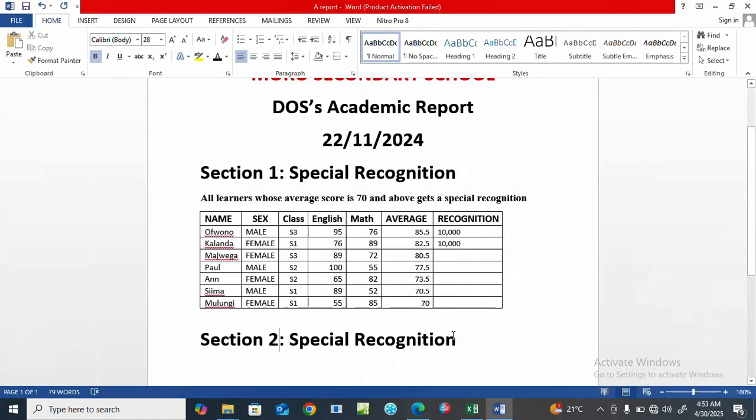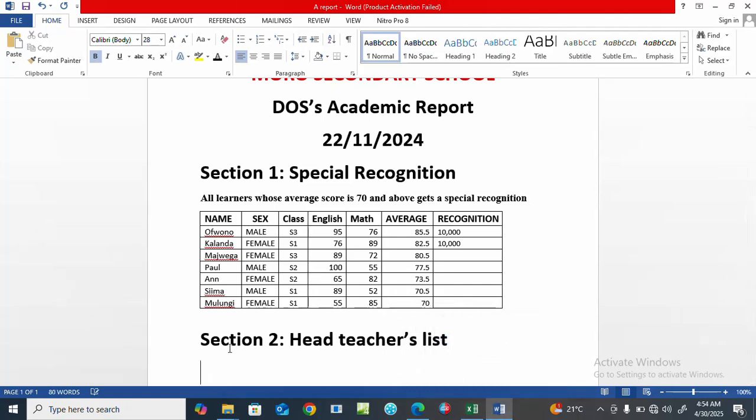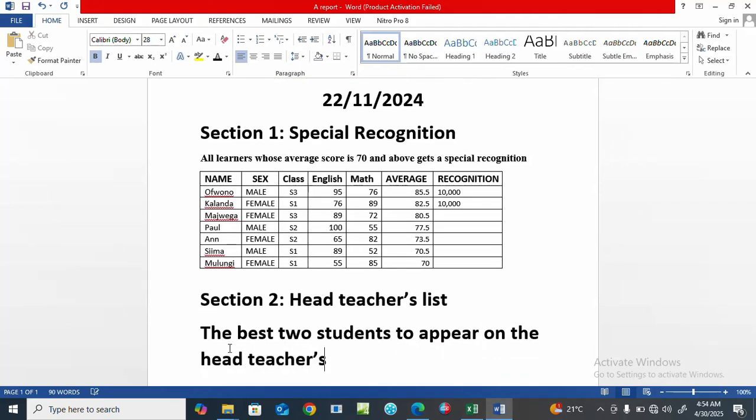You can name it head teachers list. And we continue to say the best 2 students appear in the head teachers list, each to get 10,000 shillings.